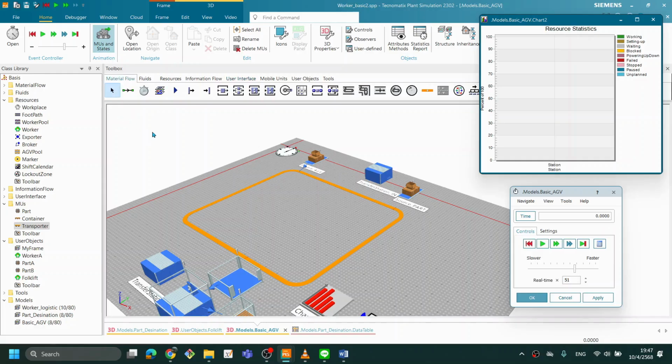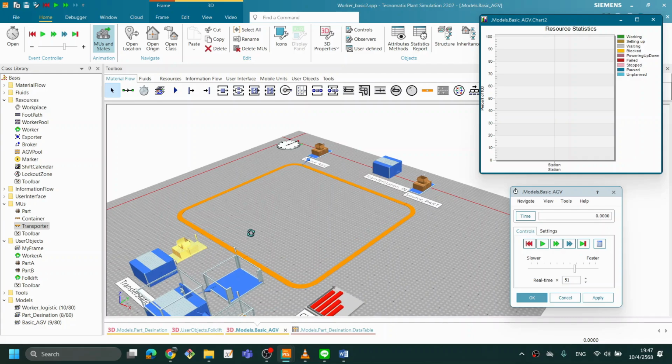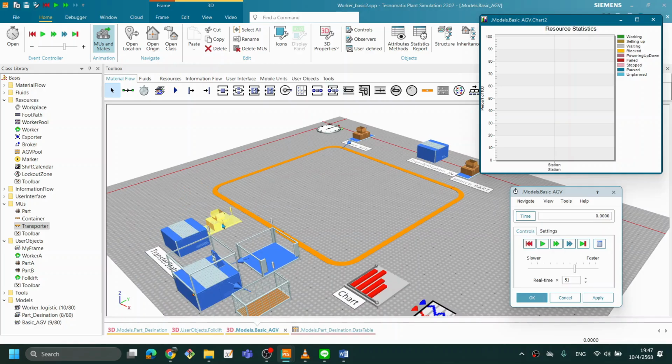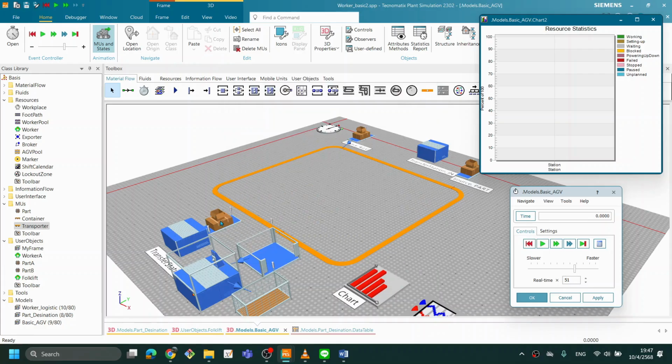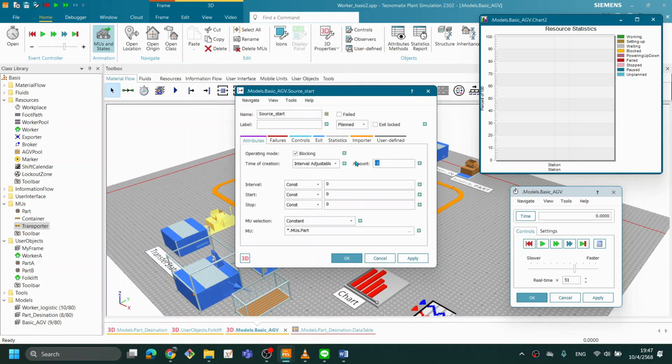Turn back to material 4. I add up the source, and I need to set up and change the name to source start. Okay, source start. Click OK. And the number, I need to fix the value to the number of the part start to the buffer. I need to change that.